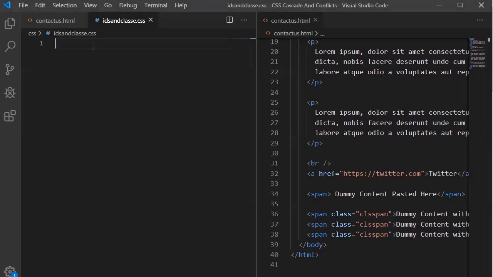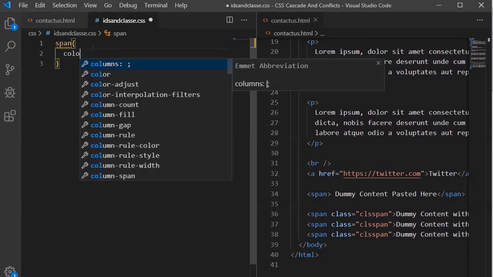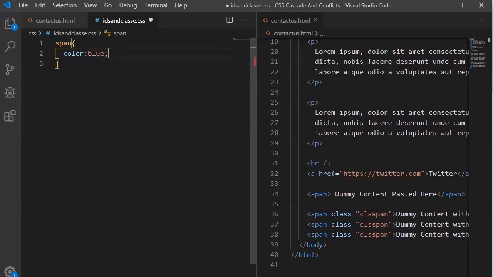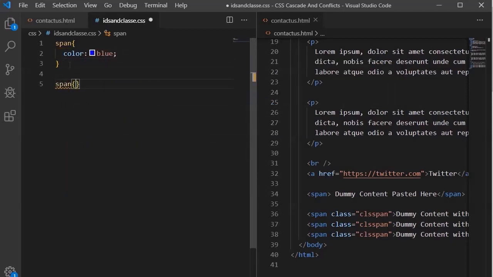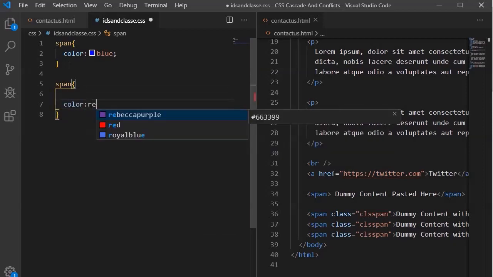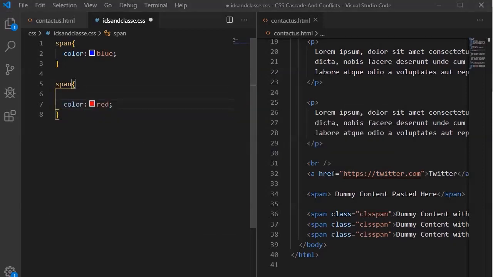So let's try with an example. Suppose we create one selector with the color blue, and there is another selector with the same name over here, where the color is red. What do you think will happen here? Can you guess what the color of the span is going to be? First let's look at the output and then we will discuss.